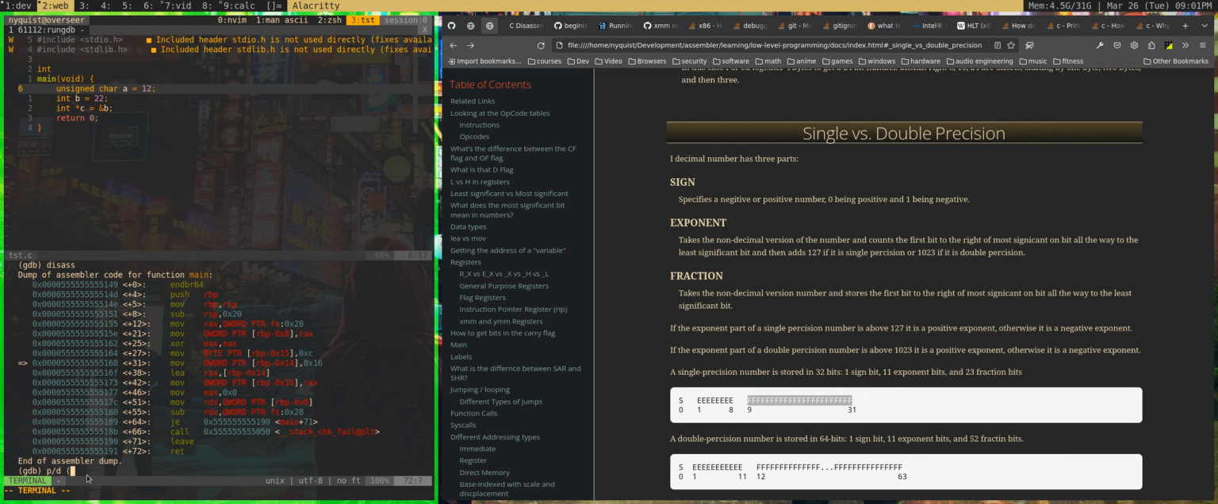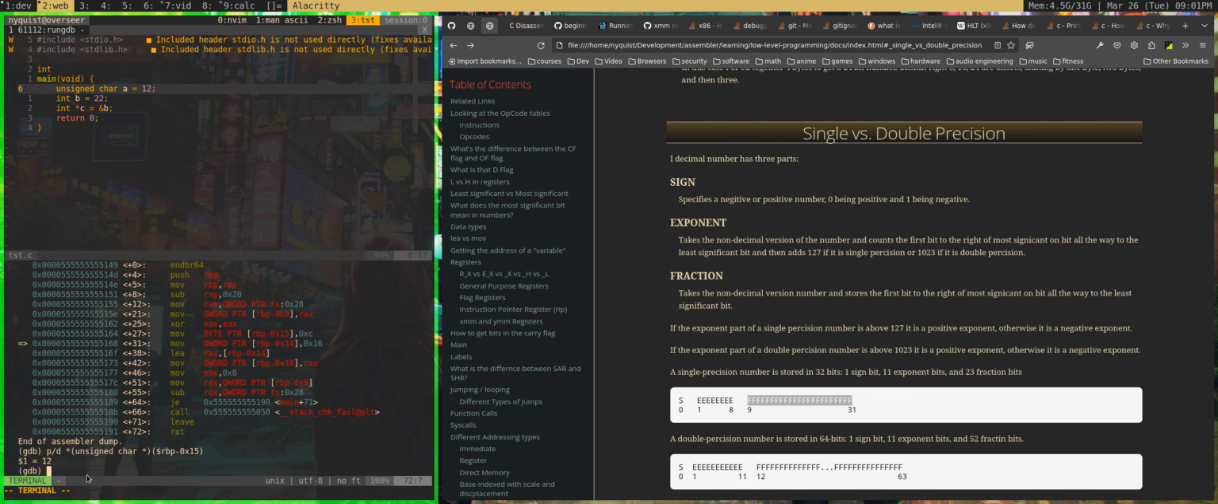I'd have to cast it as an unsigned char pointer, RBP minus 0x15. And then I'd have to dereference the pointer to get the decimal value. You see we get 12. I can do the next instruction.